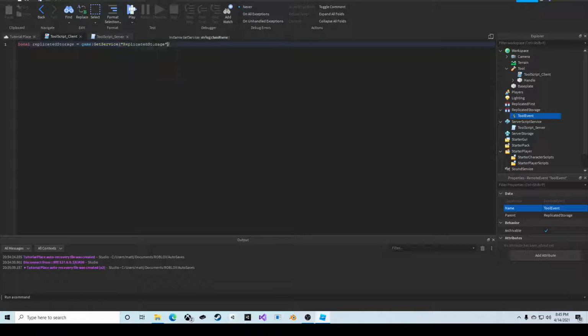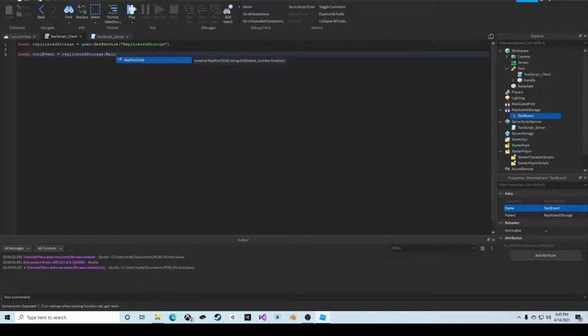So for now we'll just get replicated storage and then get the event. How I usually get the event is I'll make a variable tool event, and then I'll get replicated storage, and then if I have a folder, I'll get .folder name. It won't autofill, but that's fine. And then when I want to get the event, I'll do the built-in method colon wait for child, and then we do the event name, tool event, inside of open and close quotation marks.